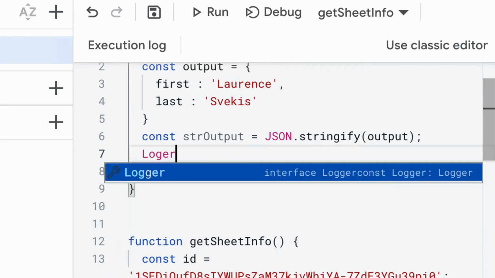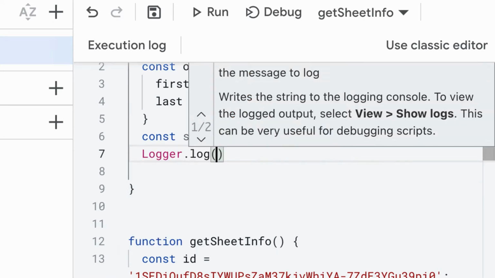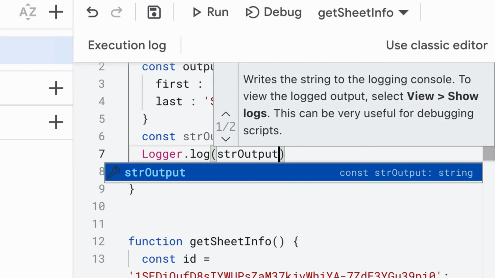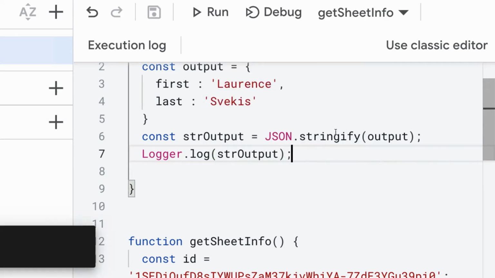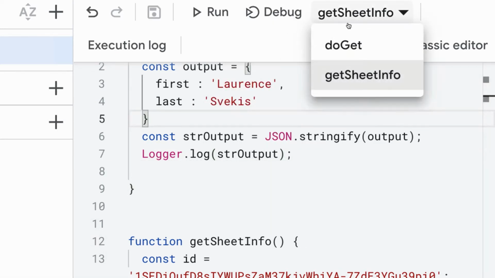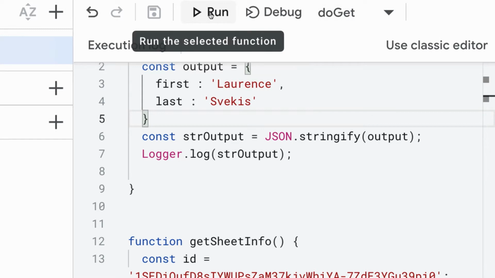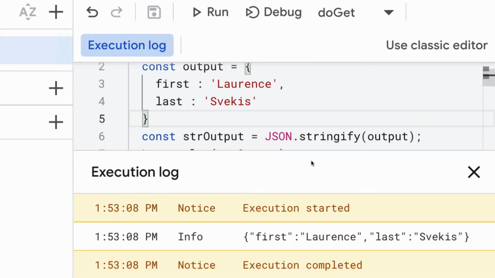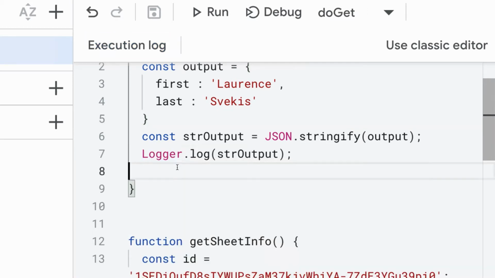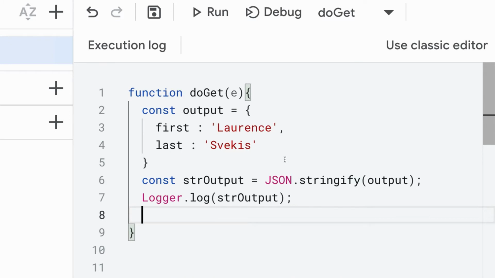We can output it into the log, and this is going to output our current string value for the object output. So let's run the doGet within the editor so we can see what's within the execution log. So that's going to output the string version of the object. And there are parameters that we need to return back for doGet.